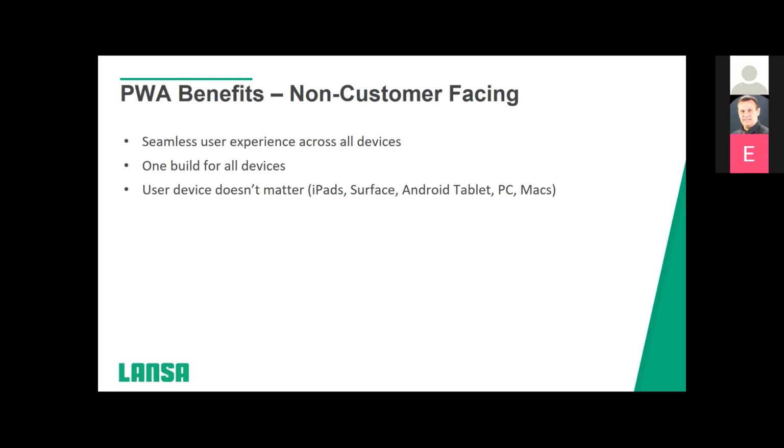And so you don't have to worry about, does this department have iPads? Does that department have Android? Maybe sales want Surfaces. Doesn't matter anymore. You're going to build one application, and the different departments can have different devices to their heart's content. It doesn't matter to you anymore. And so that is the main benefit of PWAs.